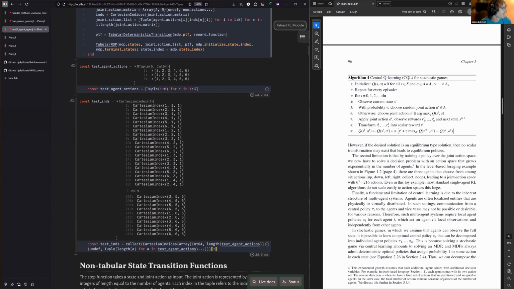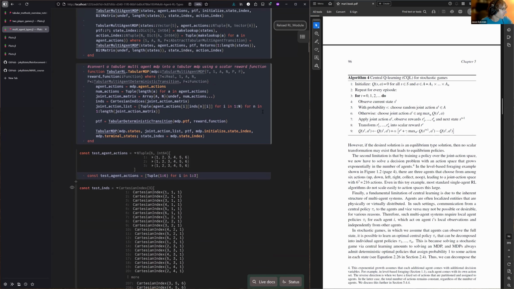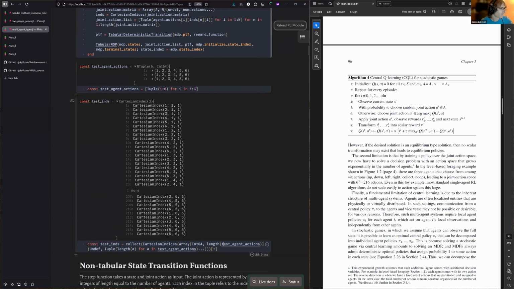So when we index this action space, we would index it like 1, 1, 1 would mean agent 1 is action 1, agent 2 is action 1, agent 3 is action 1 in its own action list. And this little reshaping of the Cartesian indices, forming this multidimensional array, this is what the joint action list looks like.